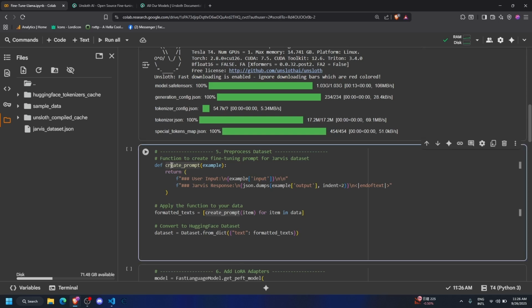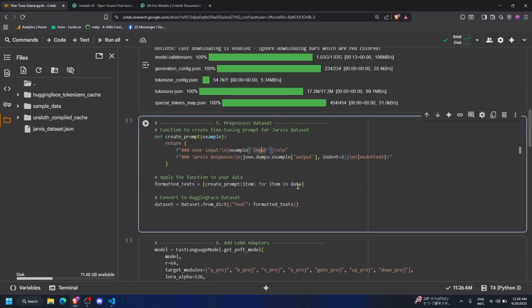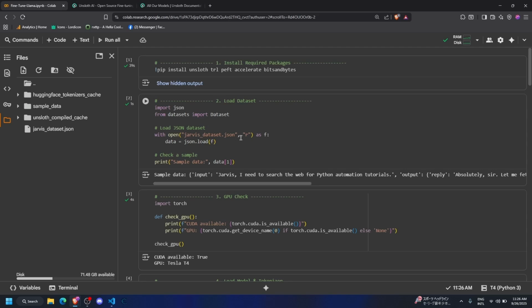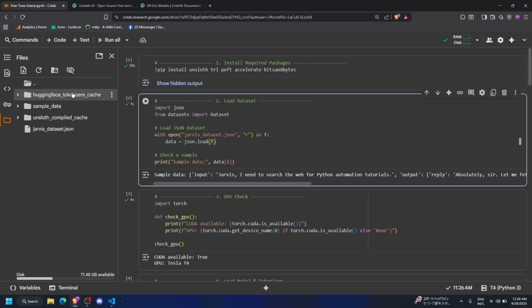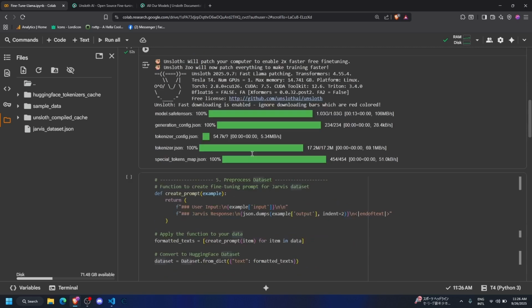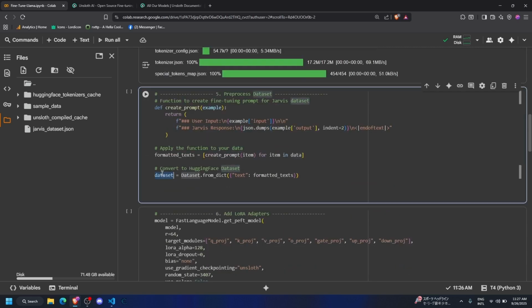So here I have created a basic function called create prompt, and it will take an example from our data set. And then we're going to format that user input and the Jarvis response, and we're going to do that for every entry inside this JSON file, the data set that we have just created. And after formatting that, I'm going to create it into a Hugging Face data set. So let me just click on run. And now it's completed. Okay.